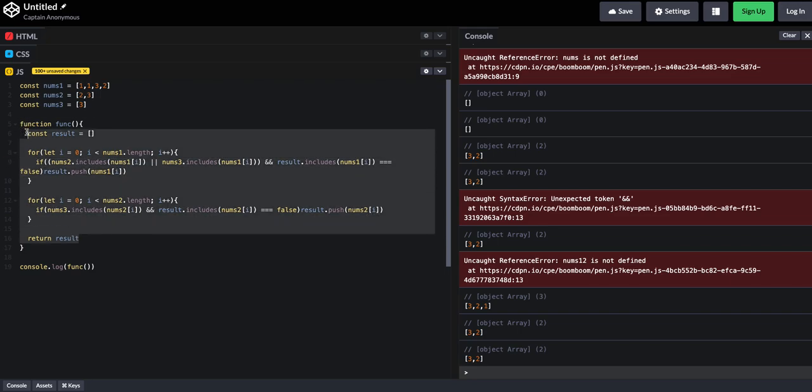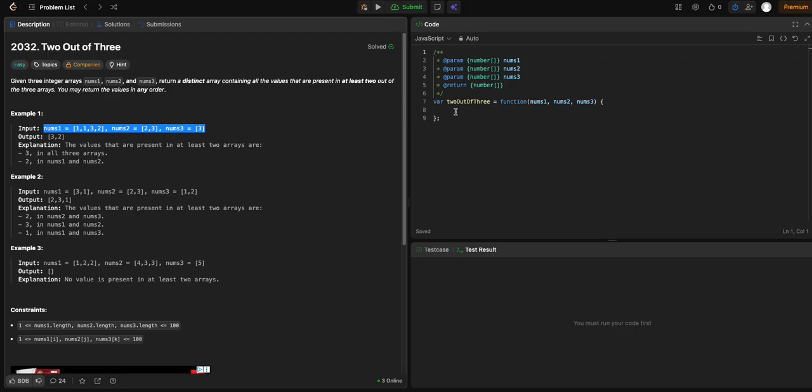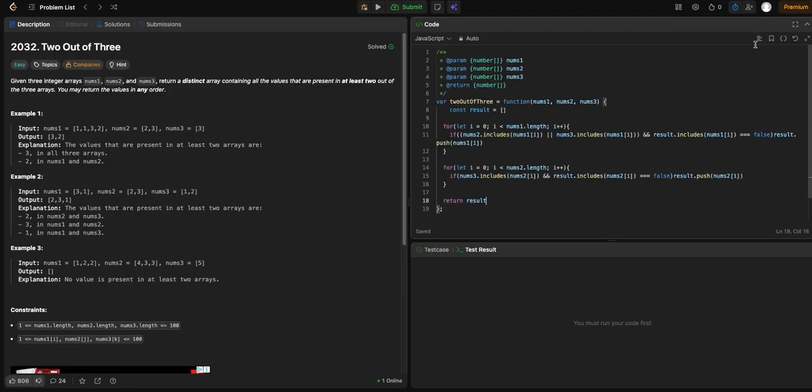Let's grab all this code, move over to LeetCode, format the code, and submit it.